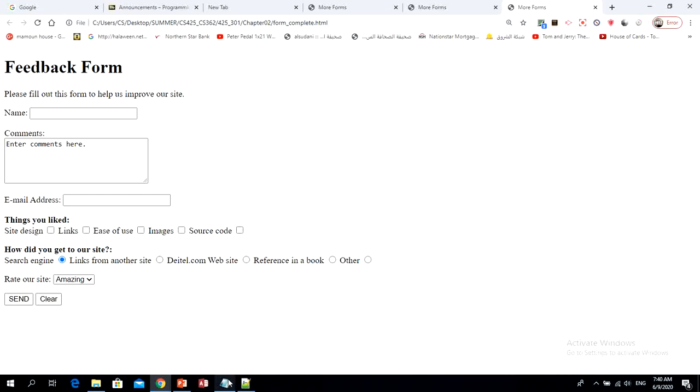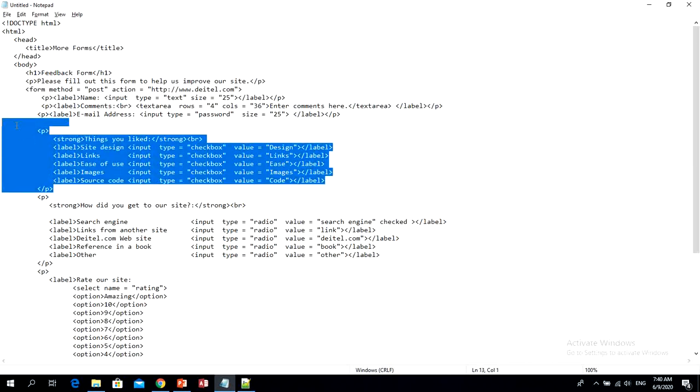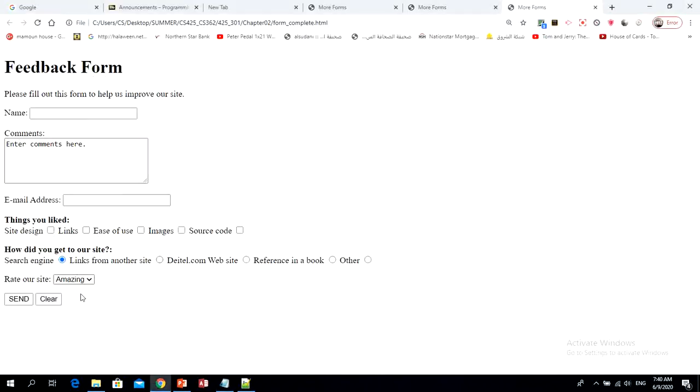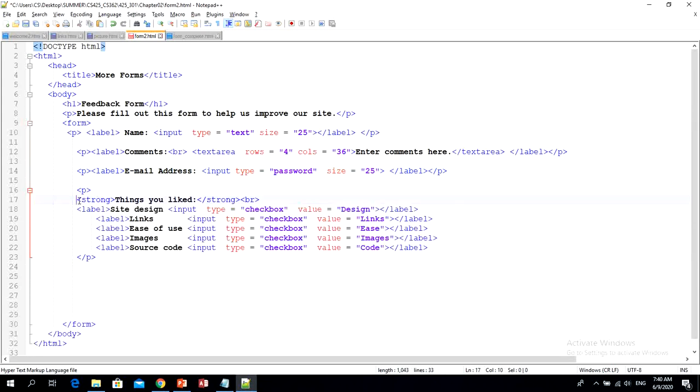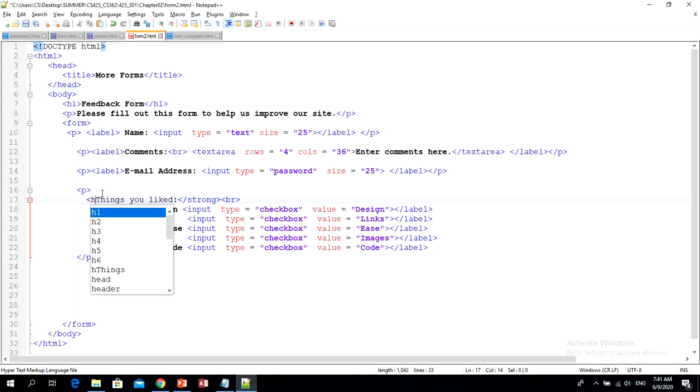I would like to copy the code and paste it here and show you how this one is created. So here I created a paragraph, as you can see here, paragraph closed here, and then this one is just a text, things you liked. I made it strong. Strong means bold. You can have it as a heading like H3, for example. No problem with that at all. So it depends on what you like.